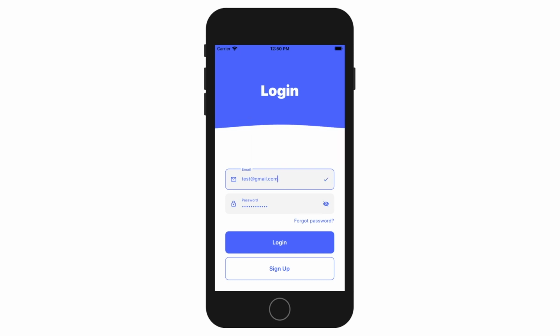So again, when we finish the email, you're going to see there's a tick mark at the end that does some state checking. Because we're not using a database, I'm just using a hard-coded email to check whether or not this email is correct, just to show you the state management we can do.